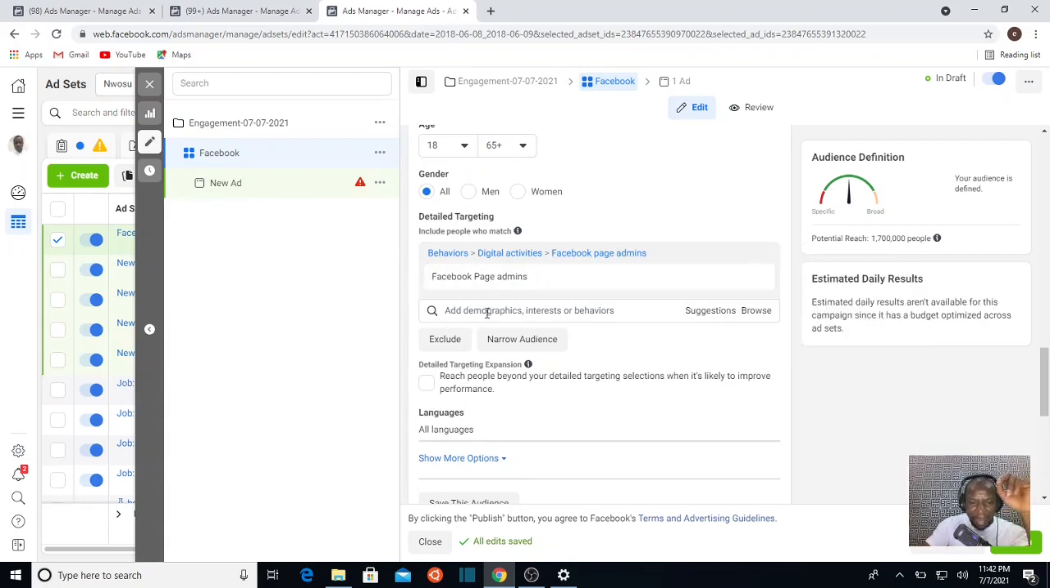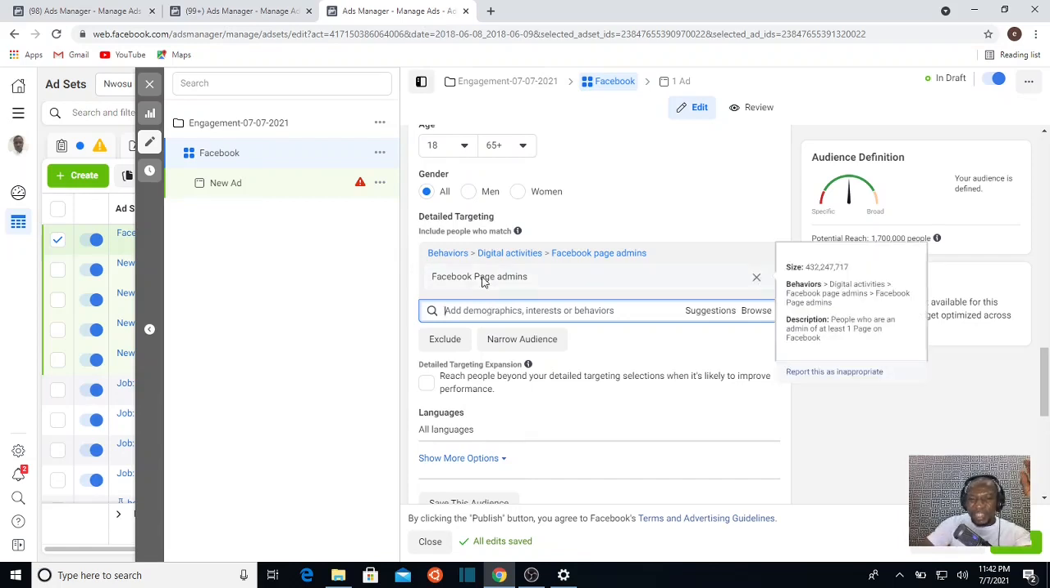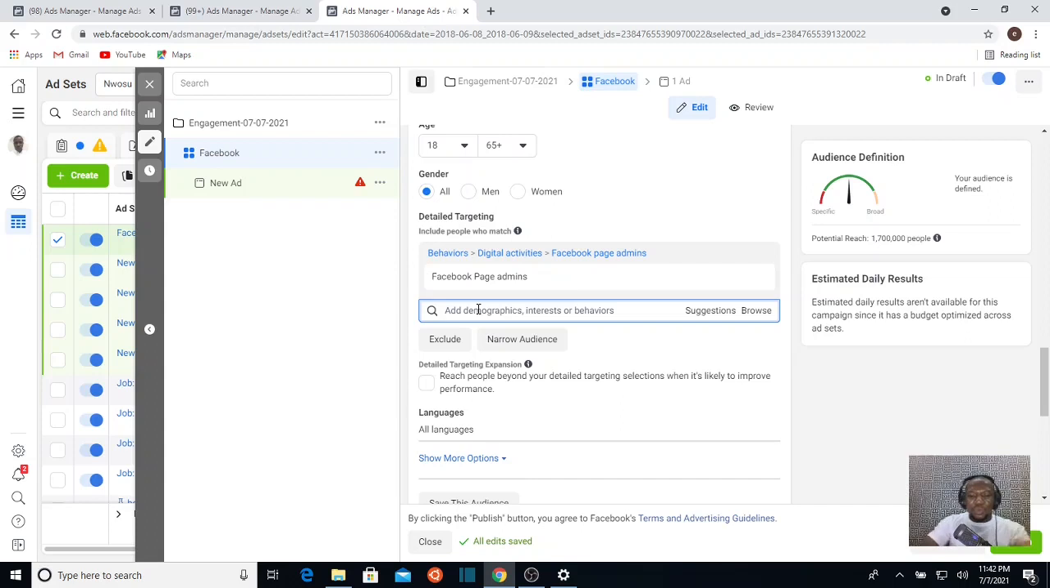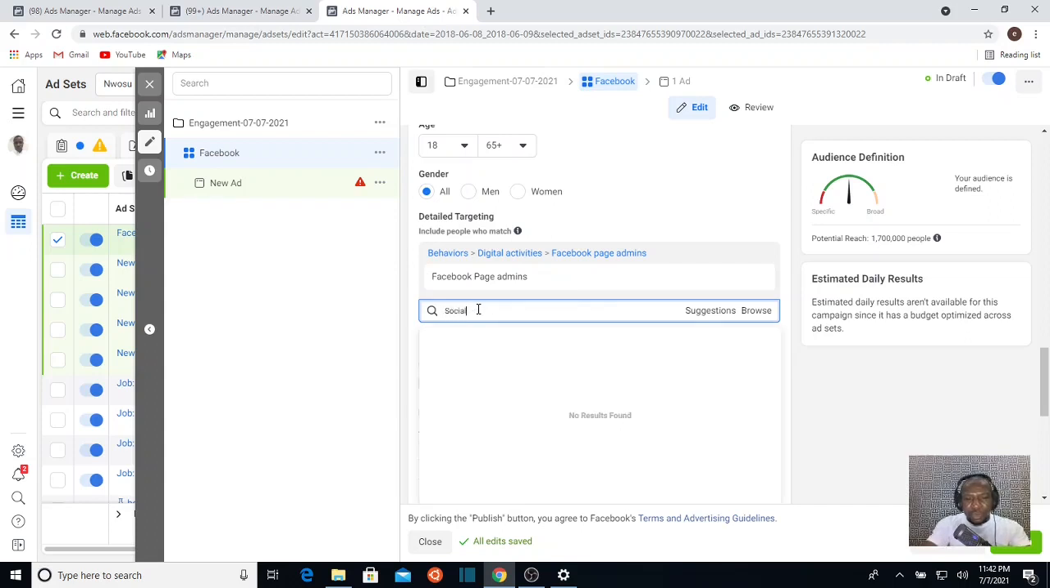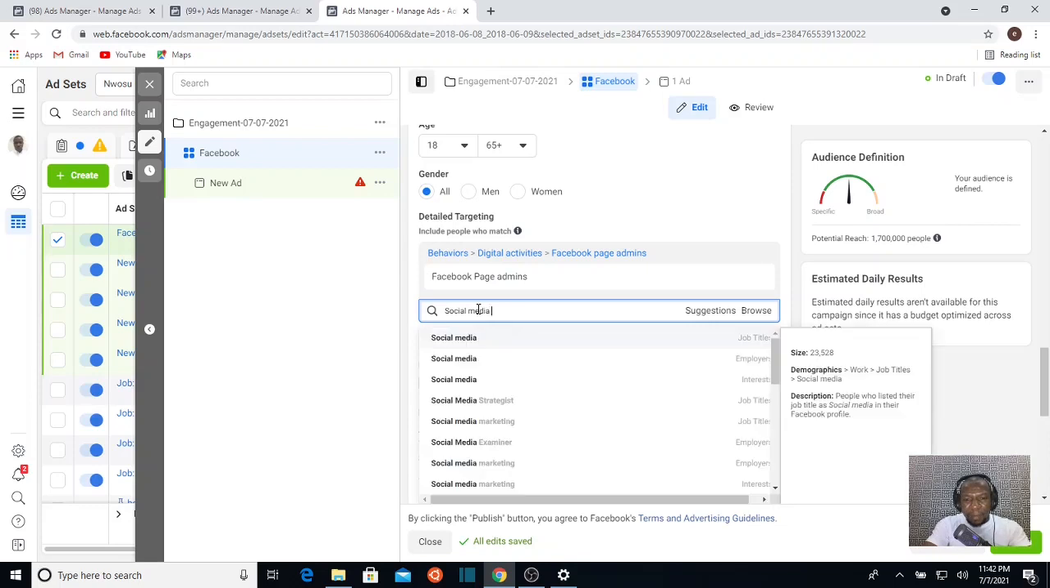Now, if I type another keyword here, it's actually going to increase this number because I'm saying either this or the new keyword I'm going to enter. Let's say I type in social media marketing. I'm trying to find a way to bring in people that are interested in social media marketing, because people that are interested in social media marketing are likely going to be interested in adopting my Facebook ad strategies.